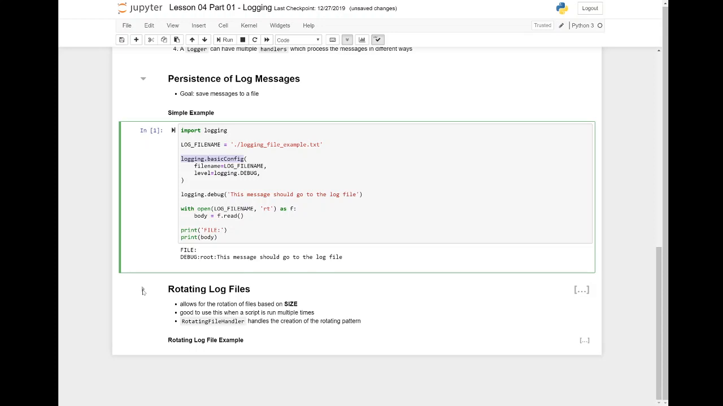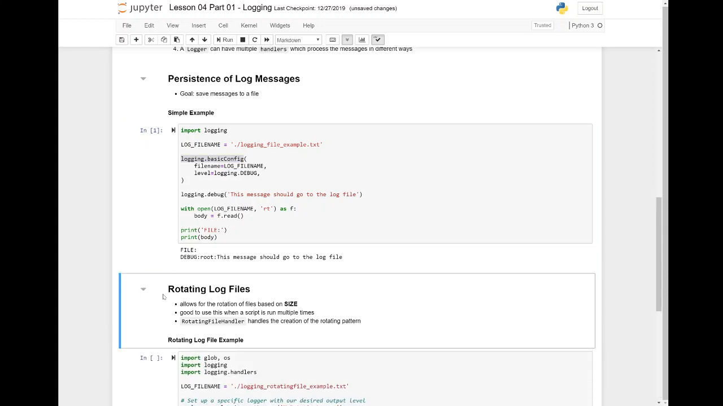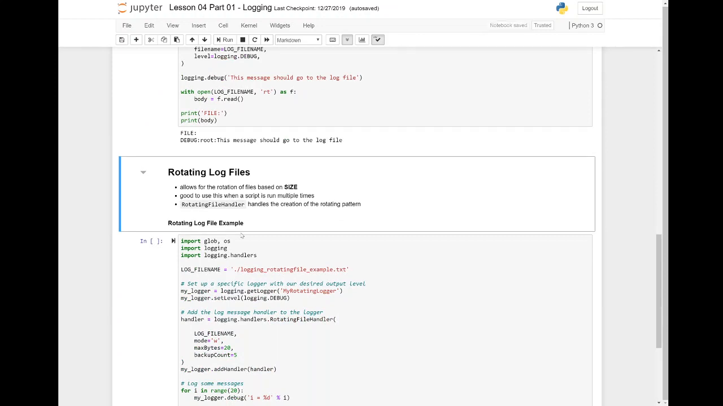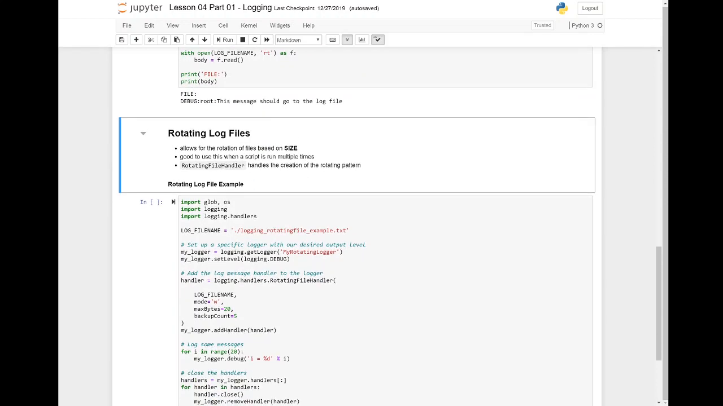Now, right now we're just pushing everything to one log file, but these log files can get very big. And there's this concept of rotating log files. This is going to allow us the rotation of files based on size. So we can say when file A gets too big, go to file B and keep adding the information to it. So it's going to rotate around and follow this pattern over and over again, sort of like an array of numbers starting at 0 and going to n, depending on how many files you allow and the size.